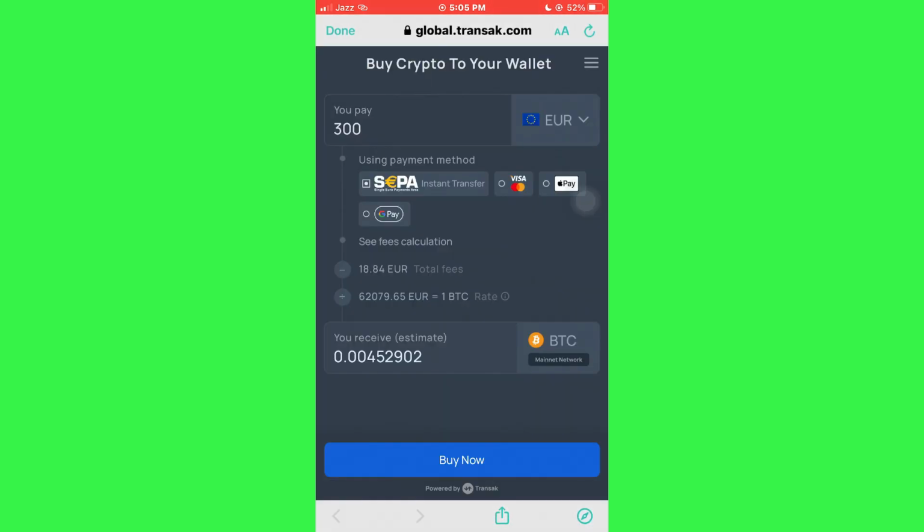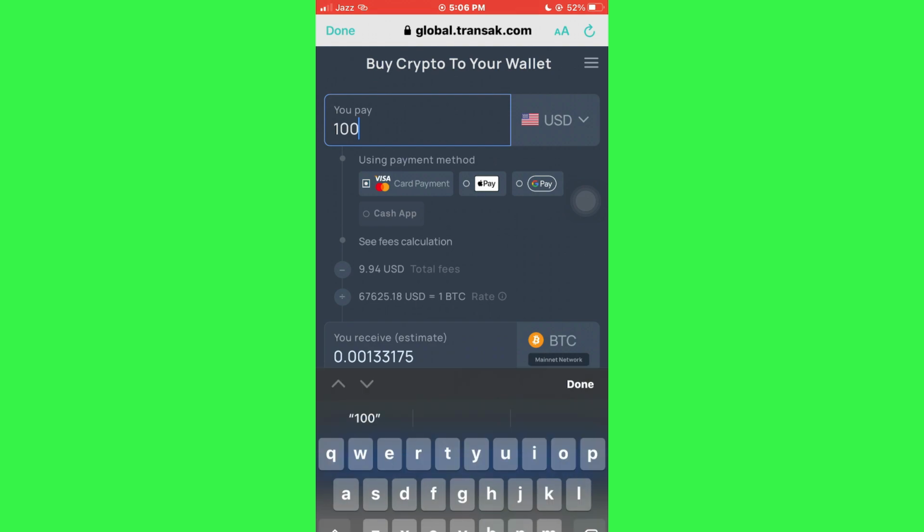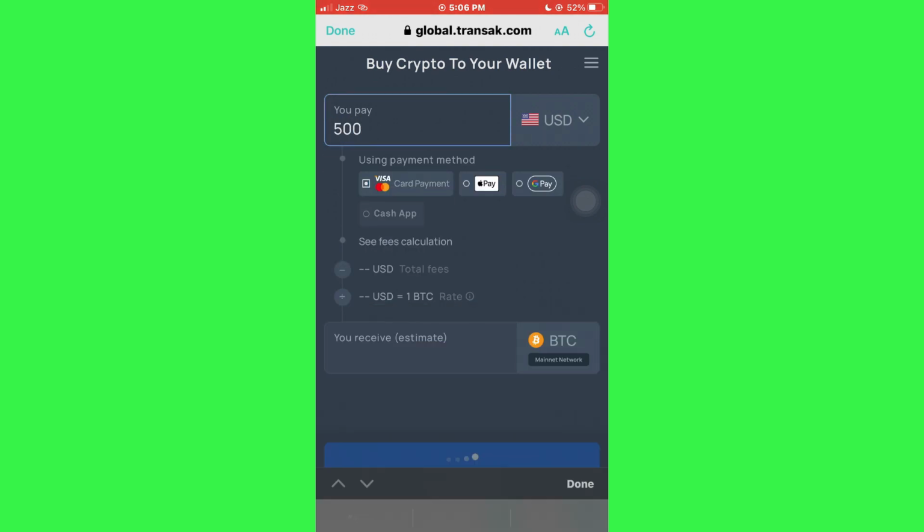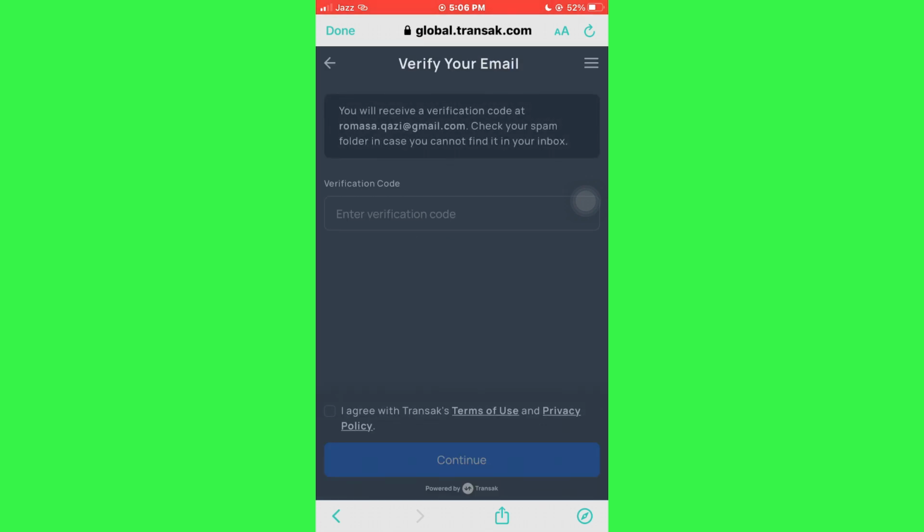Now, you will be redirected to a web page where you will be able to select the preferred currency, enter the required amount, and then choose one of the available payment options. Once you select it, you will be asked to verify your identity.